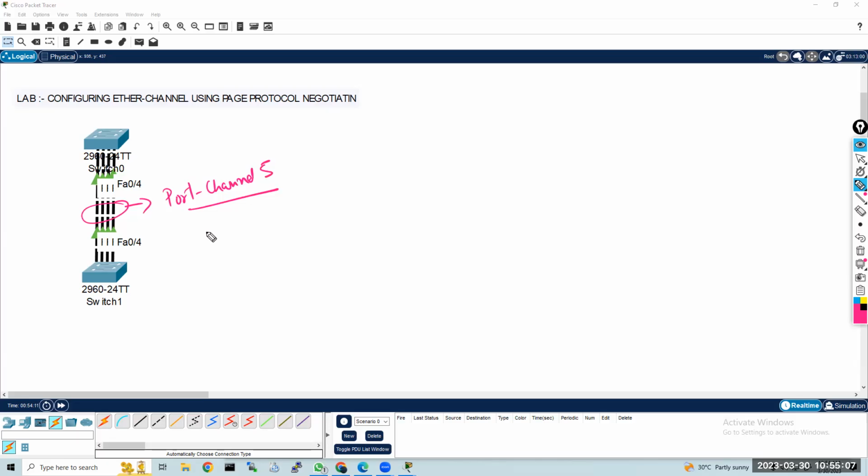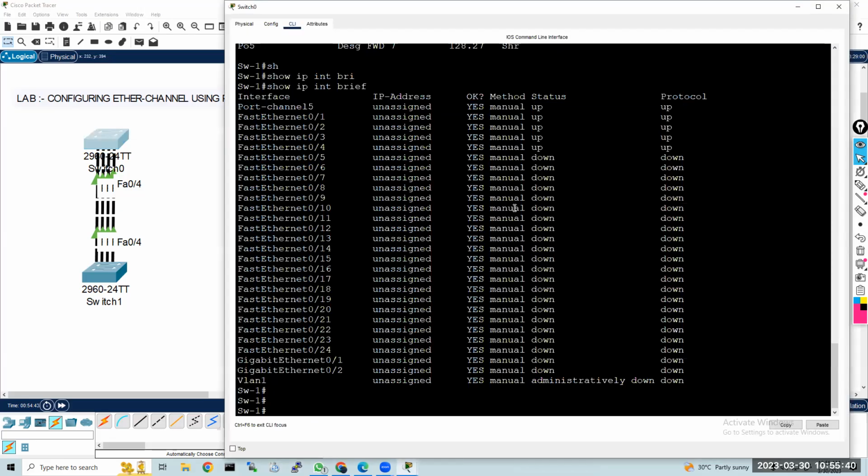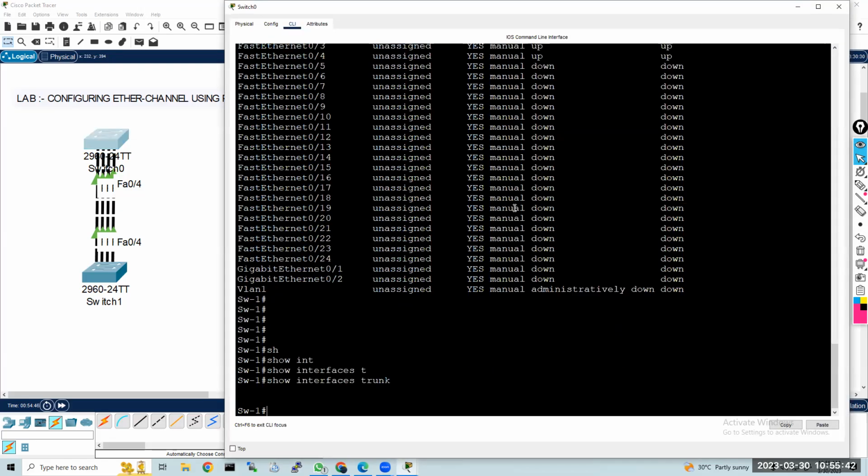What I'm going to do now is enter this interface. What is the name of this one? Port channel interface, port channel 5. I'll make it a trunk link. They are not yet a trunk link. If you check, show interface trunk, it will not show you anything. So what do we have to do now?